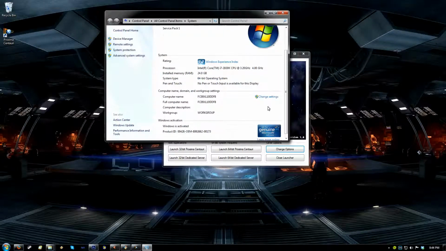You'll get this little window. It will give you a little overview: your processor, your RAM, your Windows Experience Index. It'll also tell you system type, and for me it's a 64-bit operating system, so I'm going to launch the 64-bit version.